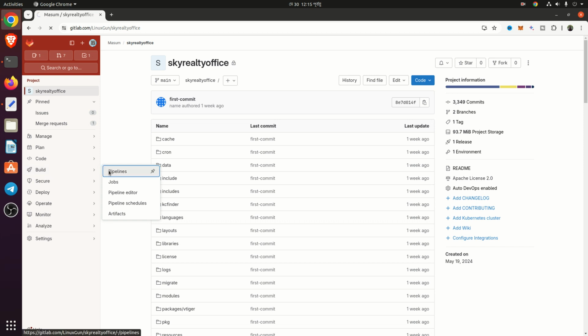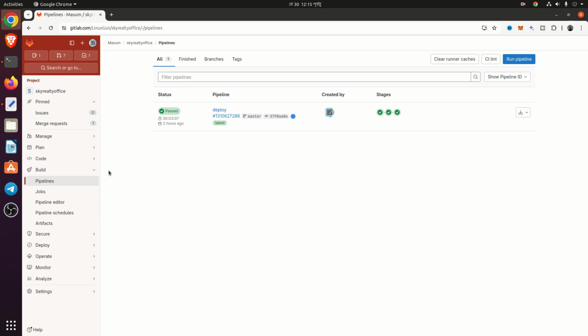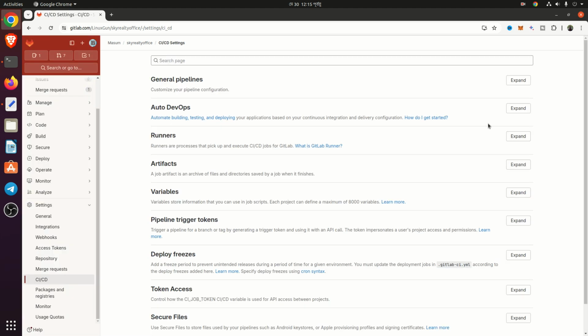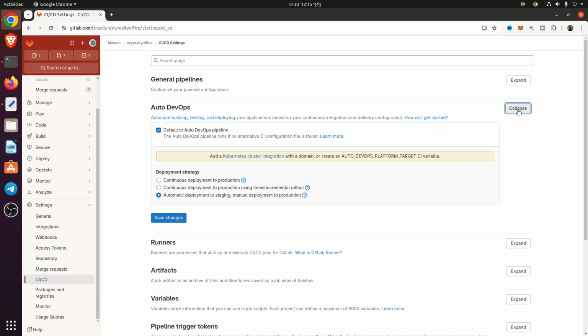As you can see, this is the pipeline which is working perfectly. You can update these settings from repository settings and click CI/CD. By explaining these Auto DevOps features, you can enable the strategy.